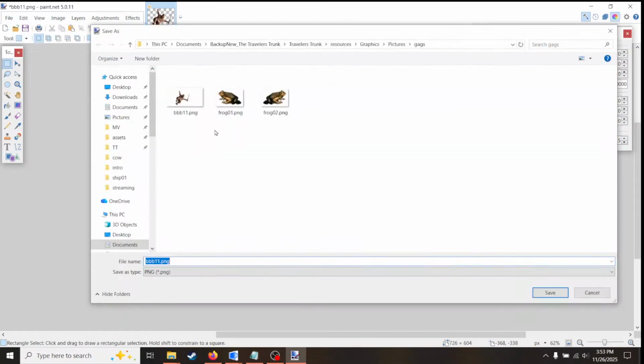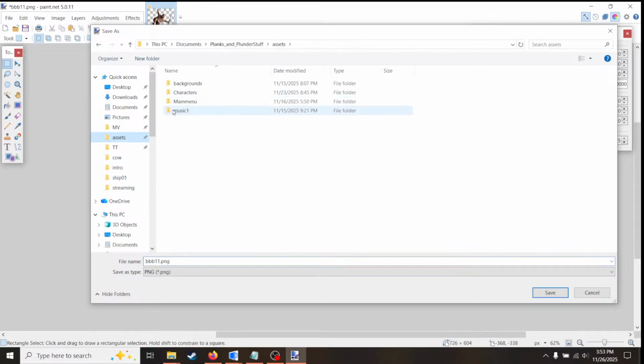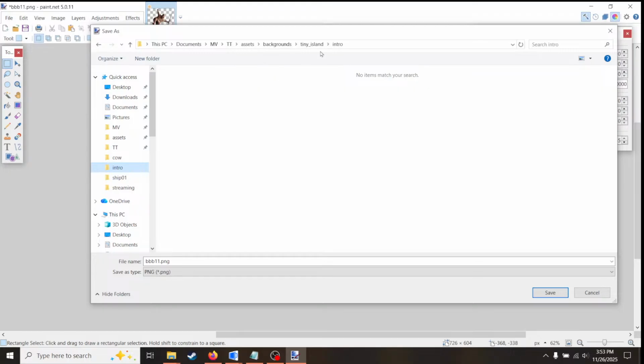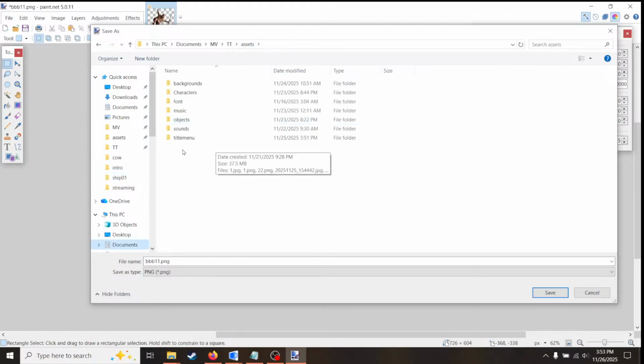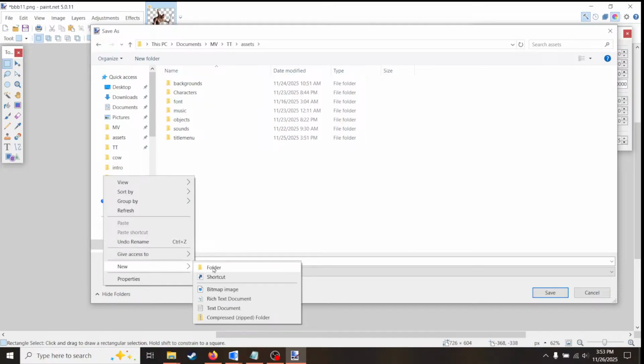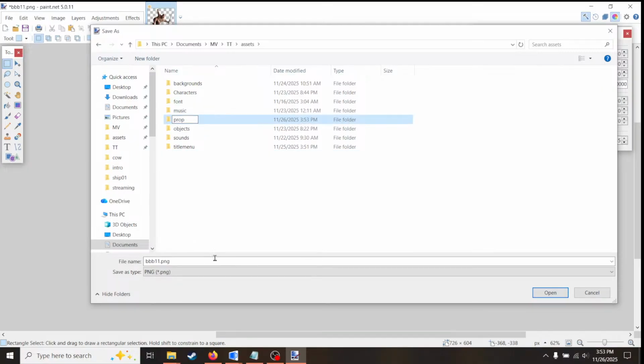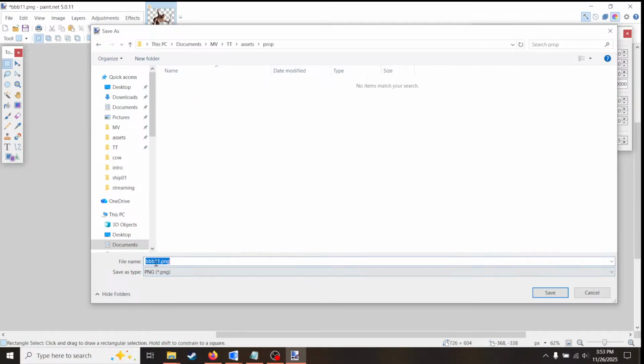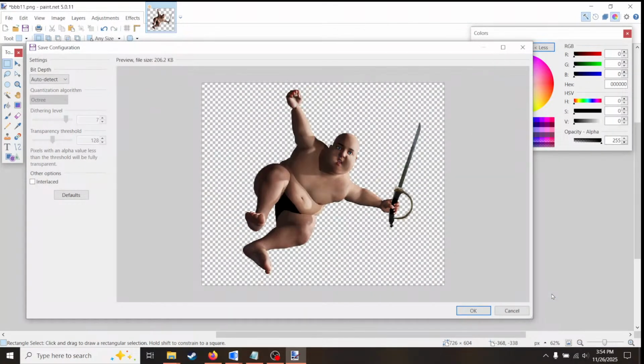And we're going to save it as a... We'll save it in there, here. It's more of a prop than anything, so I'm going to make a props folder. It's not a character or anything, it just bounces across the screen. Okay, we'll just call it big baby. PNG is fine. Oh my god, I thought it was a frog.